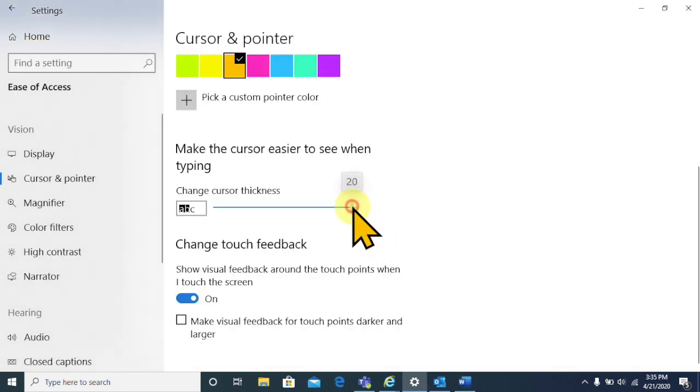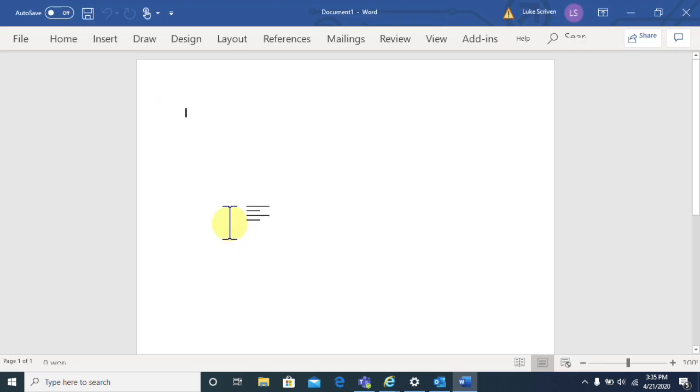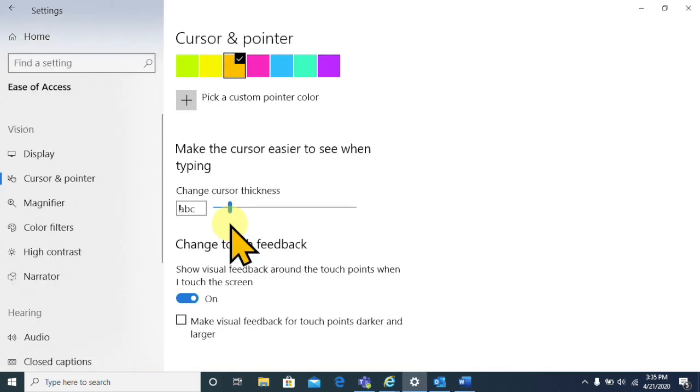Let's switch back again. We will make that thinner again. And let's go to about level 3. And we'll switch back over. Now that flashing line is a lot thinner. So again, we can adjust things for the way that we need them. The next bit underneath there is just if we have a touch screen, we can change the way that it displays when we touch on the screen. This is not a touchscreen computer, so we'll leave that for the moment.